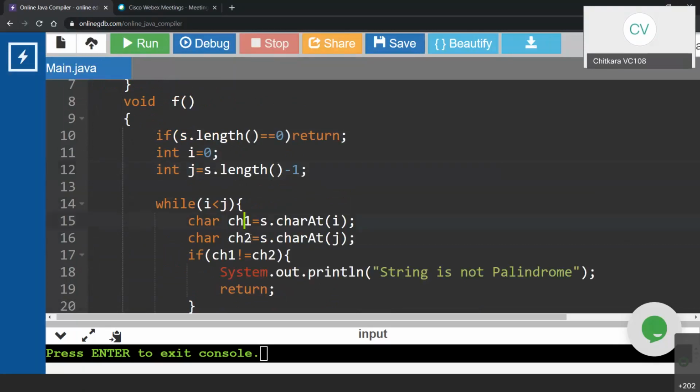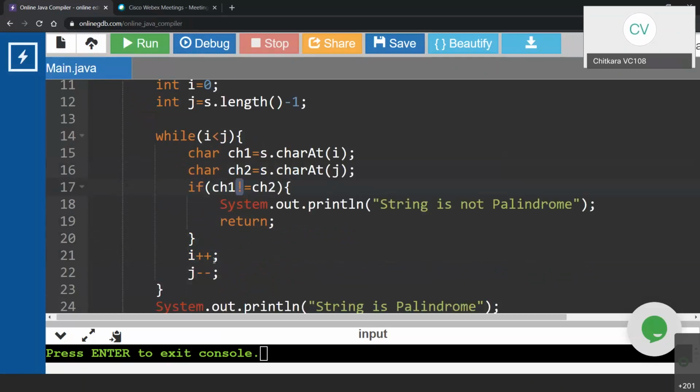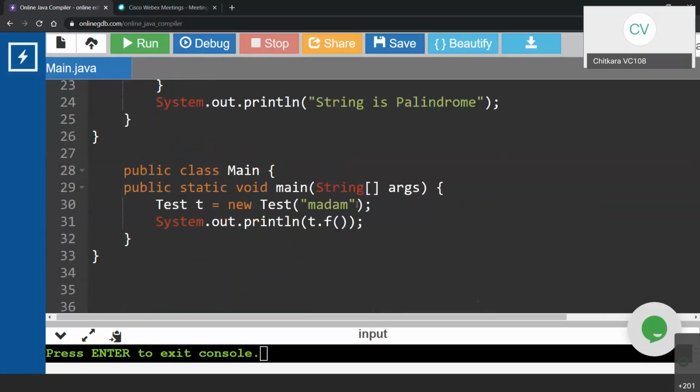Stored the two characters over here, ch1 not equal to ch2, string is not a palindrome, simple, return. That means the moment there is a difference, he is displaying string is not a palindrome. Then he's saying i++ and j--. Very graceful solution. And then again he's storing over here, checking it. If it is not, display this. So in case it's a palindrome, such as in case of madam, he's checking M and M, then A and A.